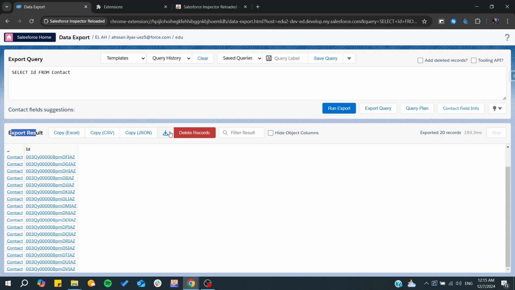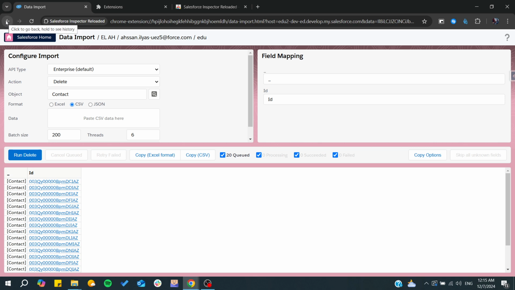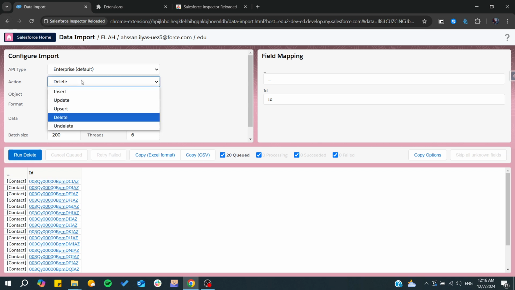So for example, I want to download as a CSV file. I will just click and I will have all the data as a CSV file. Now I can delete these records if I want from my organization and I will run the delete and it will start deleting. Also, you can have many other actions like upsert, insert, update, and delete.